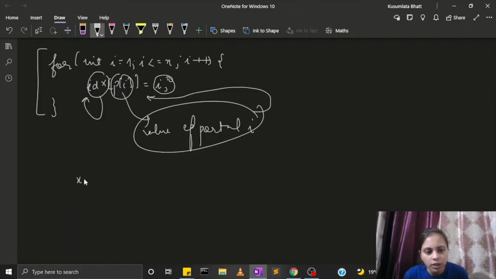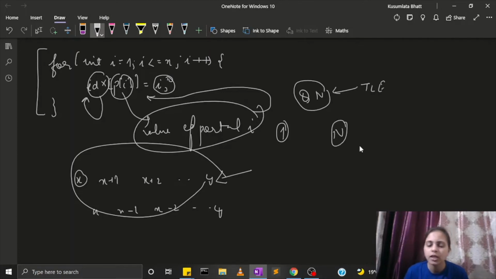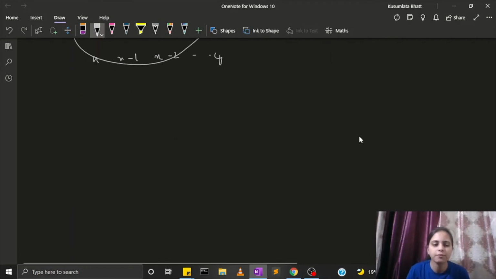Now we cannot just move from x to x plus 1 to x plus 2 to y, or x to x minus 1, x minus 2 to y. We cannot just simply do it, because in the worst case we can have x value as 1 and y value as n, and then for the q queries we are taking n such steps. So this will give us TLE. So we have to think something to optimize this.